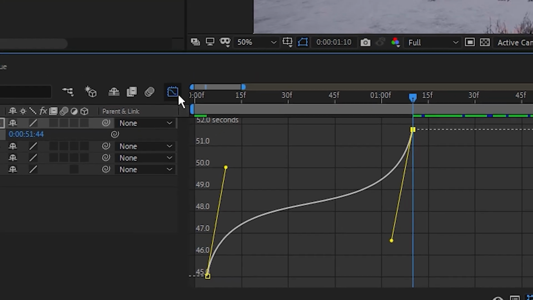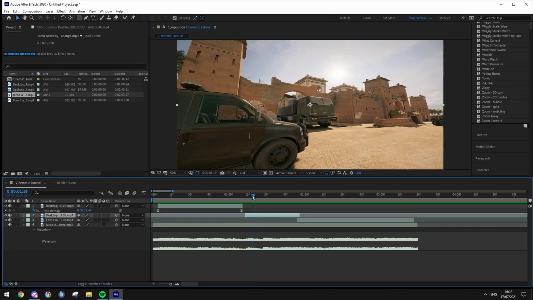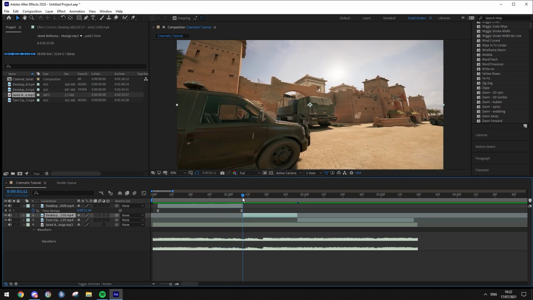Now let's have a look at the effect we made. Notice how the clip speeds up, slows down in the middle, and then speeds up again. This is what we're going to do with all of our cinematics, and the process is all the same using the same curves and everything I've just shown you.